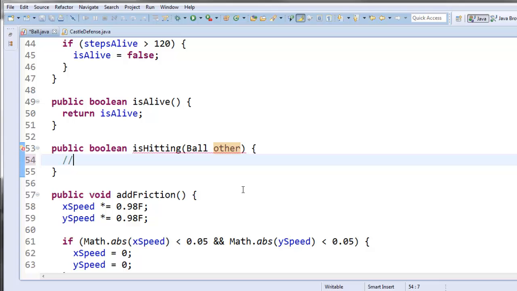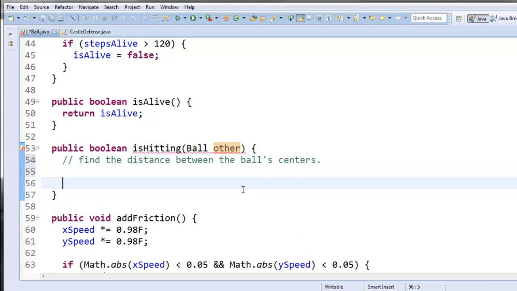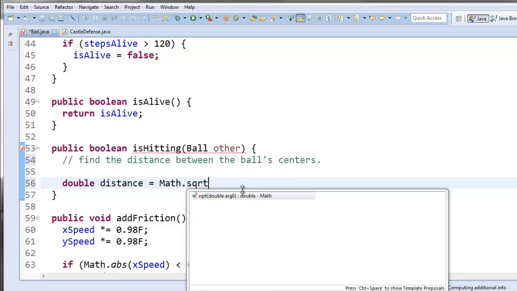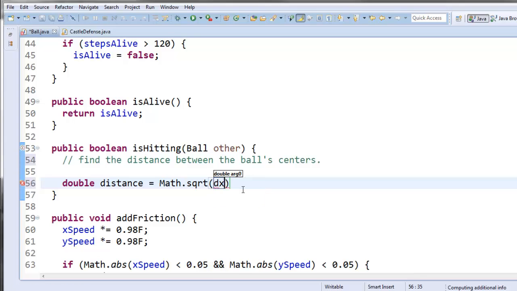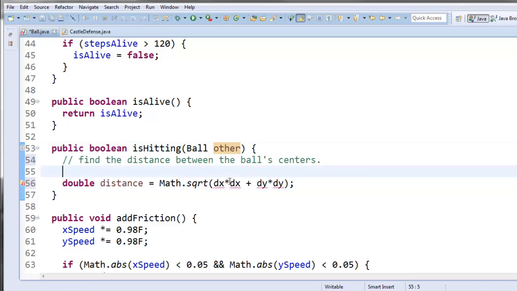So let's start by finding the distance between the ball's centers. I know that the distance formula is Math.sqrt of the difference in their x's squared plus the difference in their y's squared. So it's going to be this, where dx is the difference in x coordinate between this ball and the other ball, and dy is the difference in y coordinate between this ball and the other ball. So let's create those. I'll make this float dx.